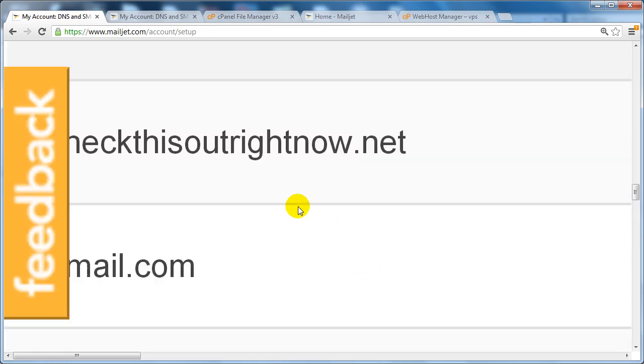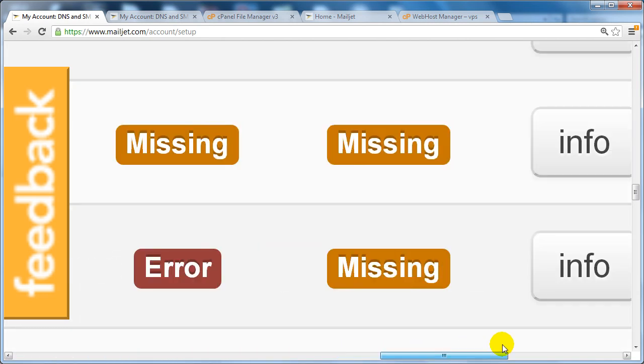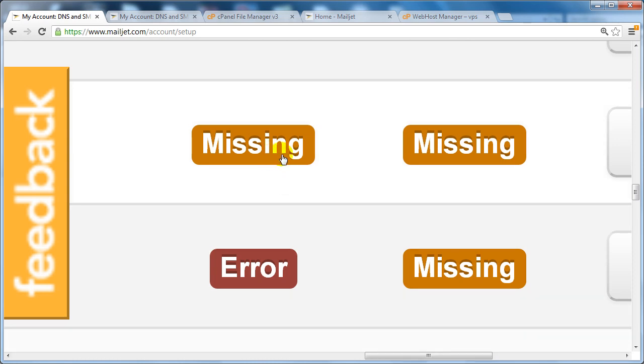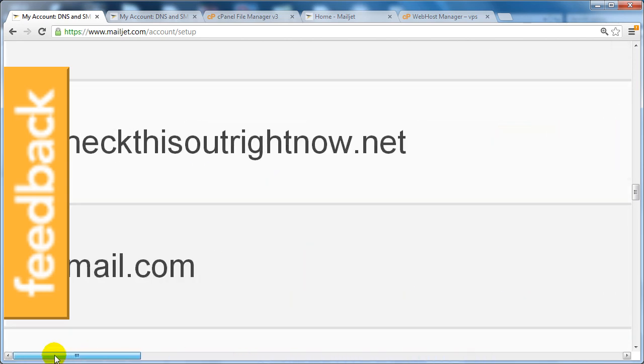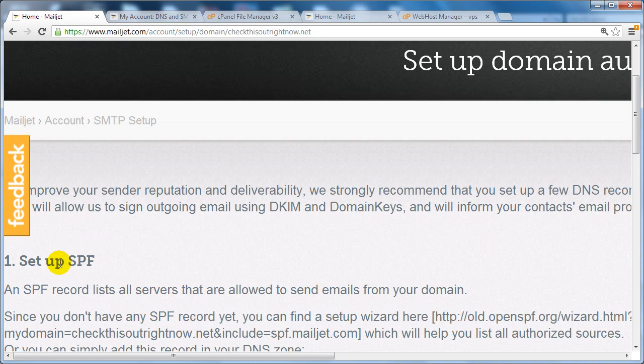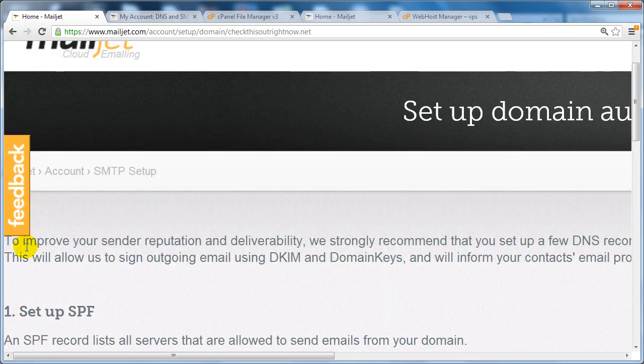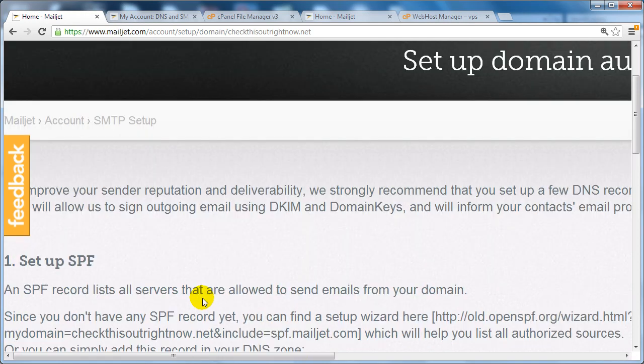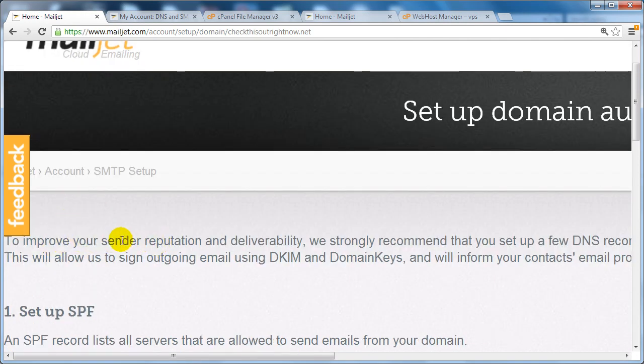Okay, so I zoomed in and this is the link here. You're going to notice that it says missing and missing. So I haven't actually set it up yet. So if I click on checkthisoutrightnow.net, you're going to notice two different things, the SPF and the DKIM. Now, you don't necessarily need to know all the technical jargon. All you need to know is that these two options improve your sender reputation and deliverability.